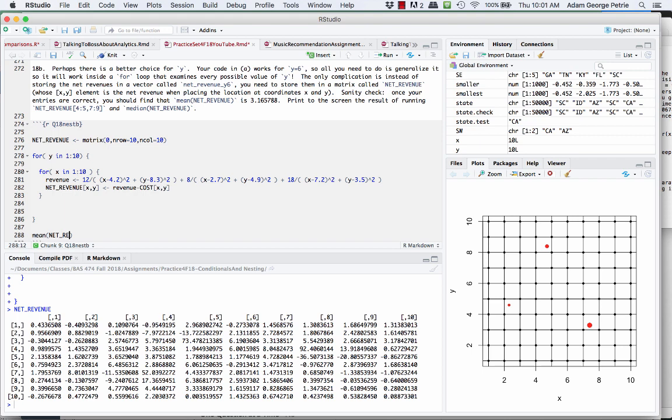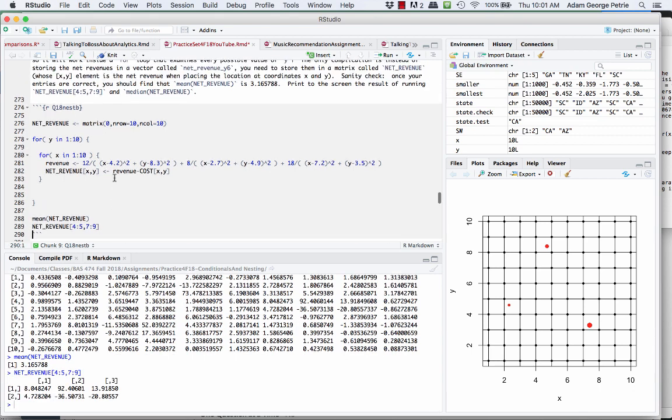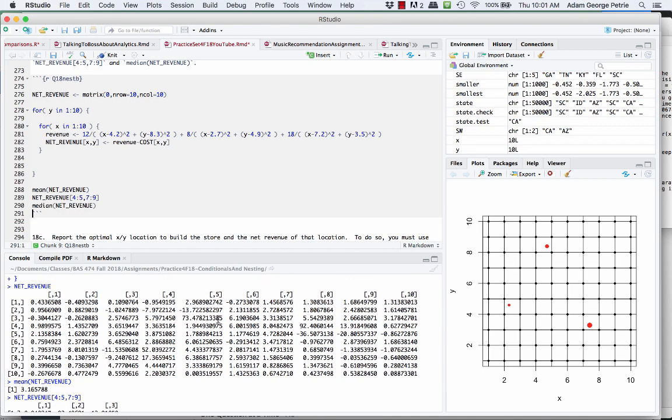All right, well, we're given some sanity checks. What's the mean of net revenue? 3.16 right up here. So we can also check to see, all right, what happens to be the values inside here, and what's the median in one of these things you were entering up onto Canvas.